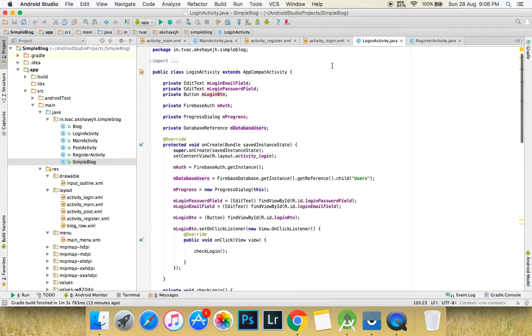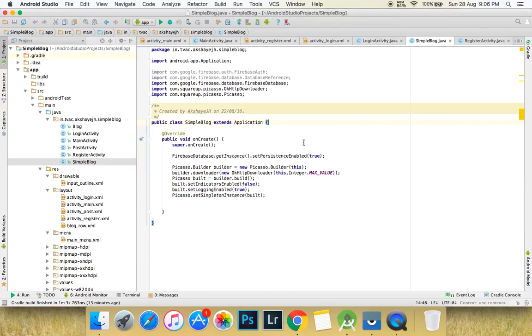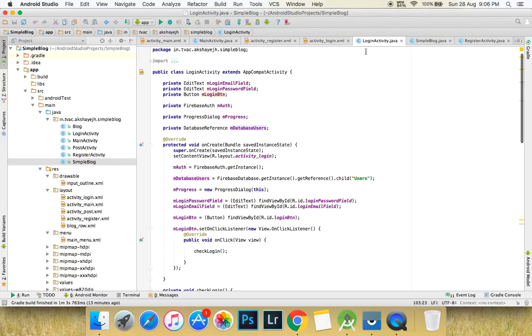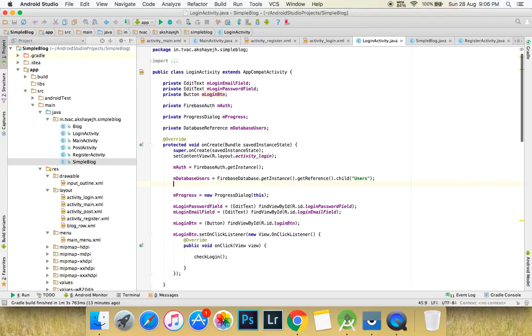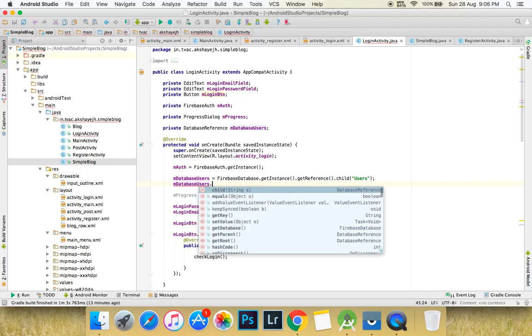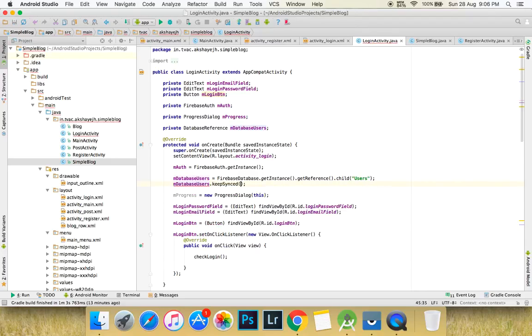Now next thing, if you guys may remember, in our application class we set the Firebase database get instance set persistence enabled to true. Now what this actually does is enable the offline capabilities of Firebase. Now if I come down to my login activity, what I'm going to do is database users dot keep synced, and I'm going to set it to true. Now this will make sure that it stores the data offline as well.